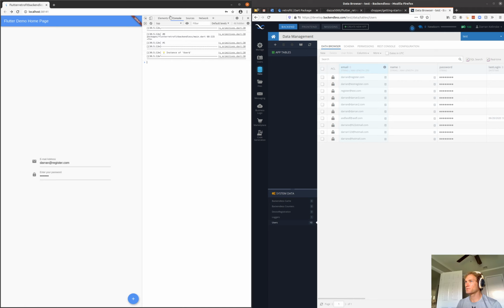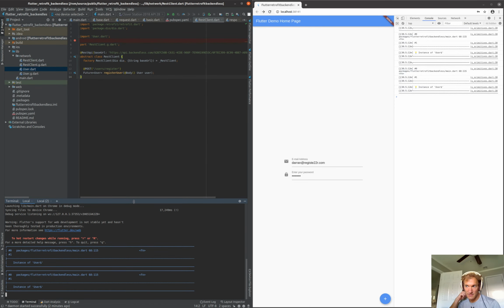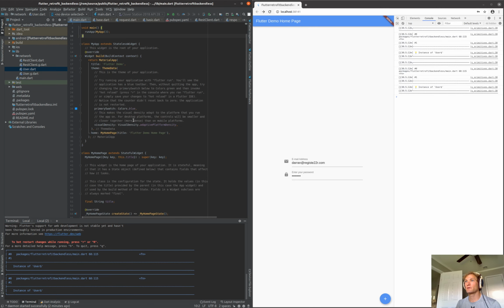Instance of users, okay, so some fancy. Did we get Darren at register.com? Did we get this weird thing? Let's see if it pops up. Yeah, we did. And look at this fancy logger. Instance of user.